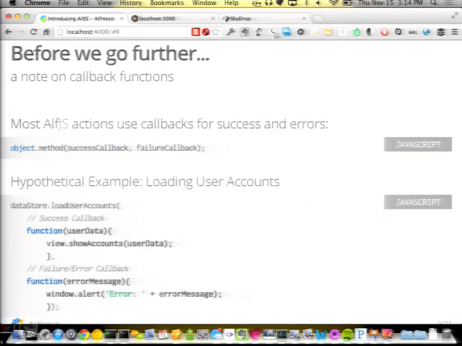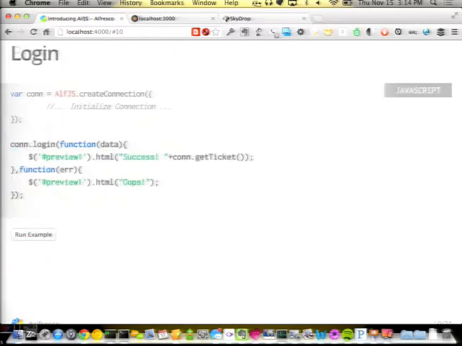So, anyway, that's the way it would look as far as a callback is concerned, but let's move on to the login. In the current model, once the connection has been initialized, I call the login function, and I pass along a success callback and an error callback. If it succeeds, then I will do something. In this case, using jQuery, I'm just putting up success somewhere, right? And I can grab the ticket from the connection.